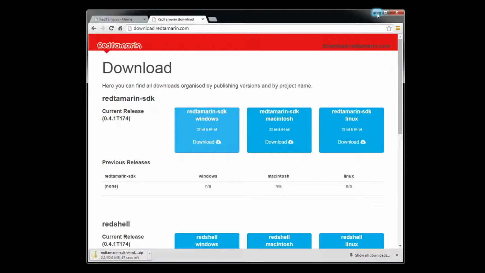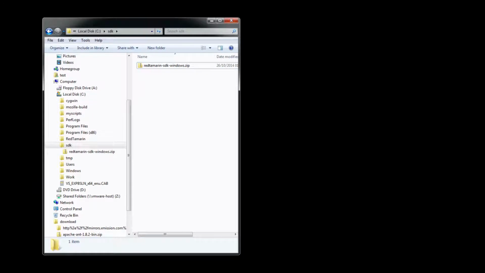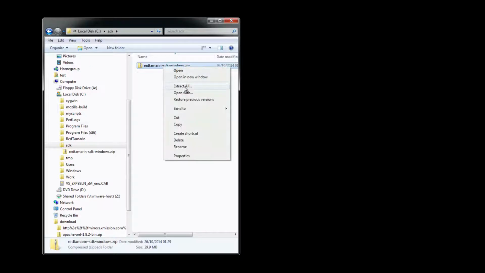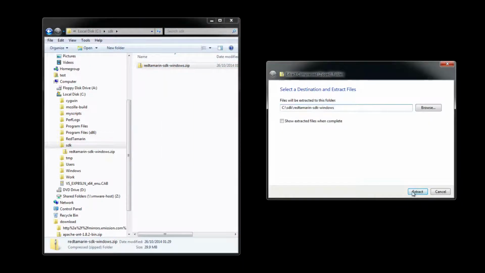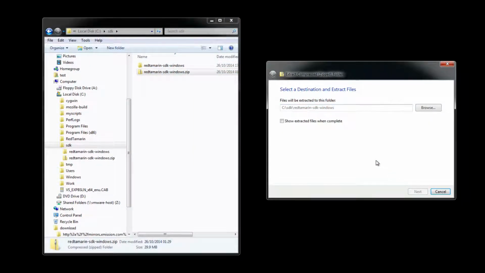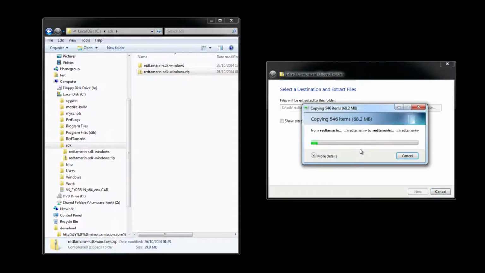which I've already done, and with the zip file you simply unzip it. It's gonna take a little time, it's Windows. The SDK itself is about 30 megabytes.